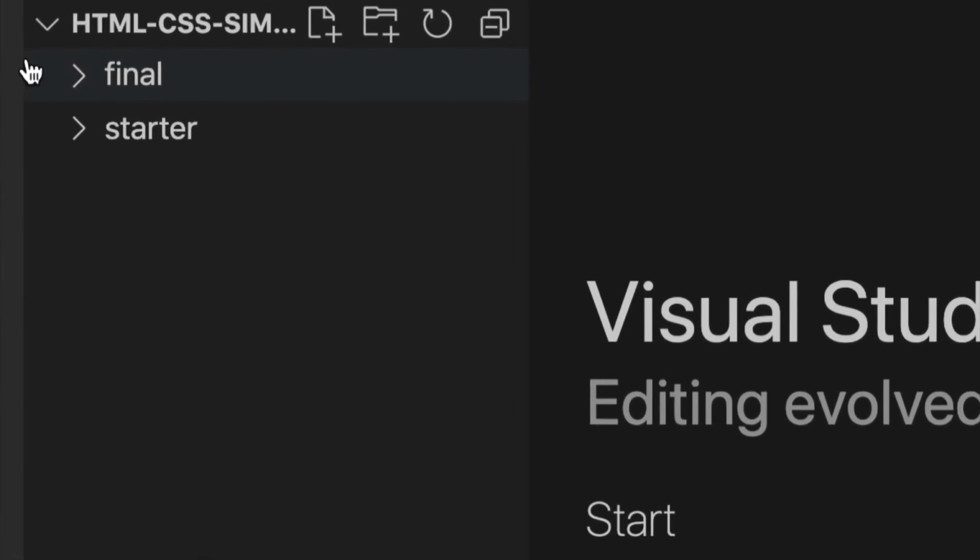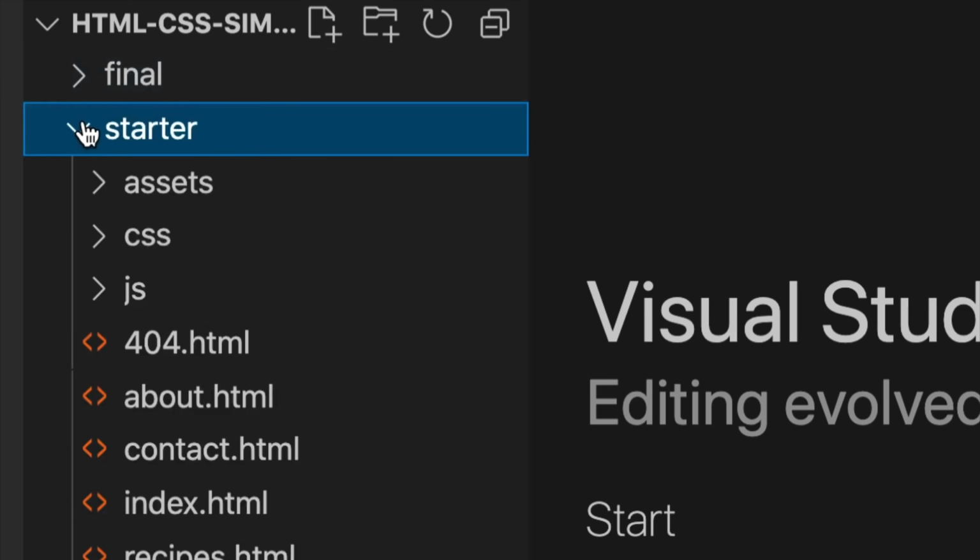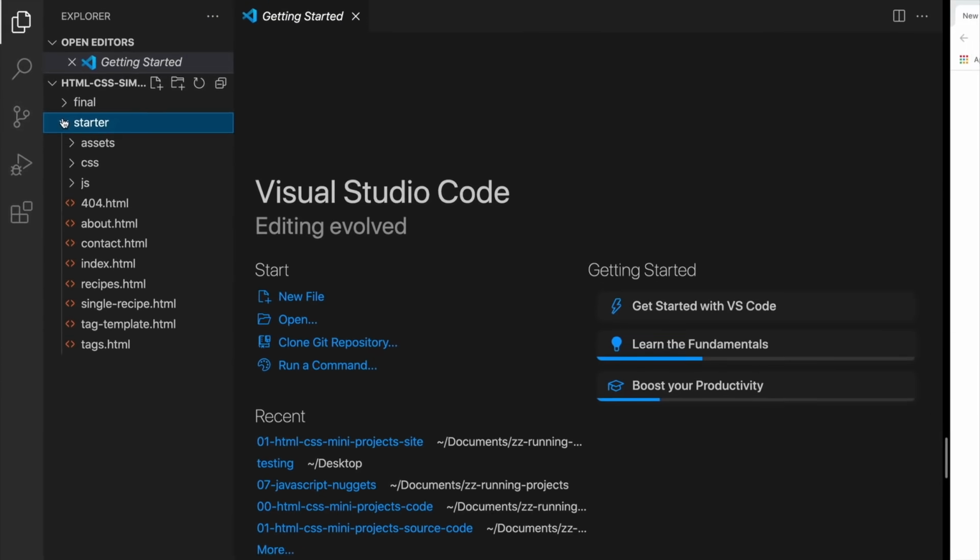And essentially, we've got two folders. We've got a final one and the starter one. And of course, in the final is where you'll find the entire source code, just in case you ever need a reference. And the starter is where we'll be doing all of our work. In the starter, you'll find the general structure for the project. So I already prepared some stuff for you.